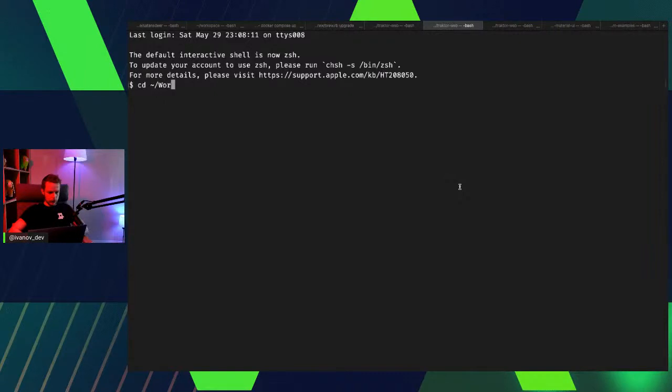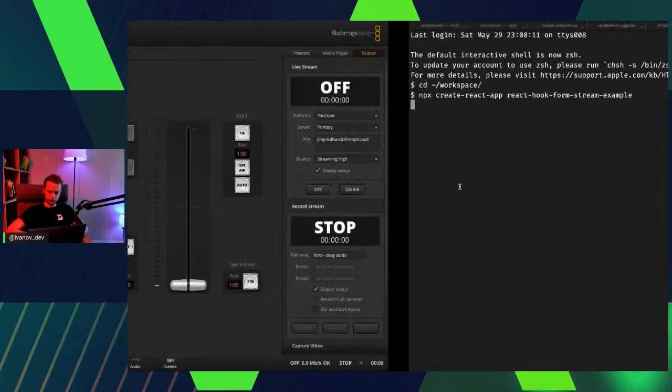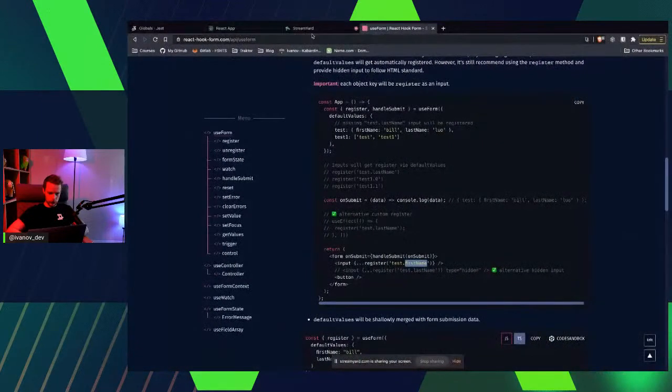cd workspace. Oh, my workspace on my home machine is not capitalized. workspace, npx create-react-app. I'm not going to use TypeScript today to not make things more complex than they should be, but maybe some other time we should actually have a React Hook Form TypeScript stream instead. npx create-react-app react-hook-form-stream-example. Quite a long name.